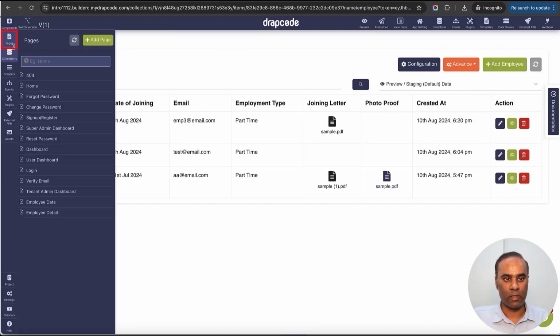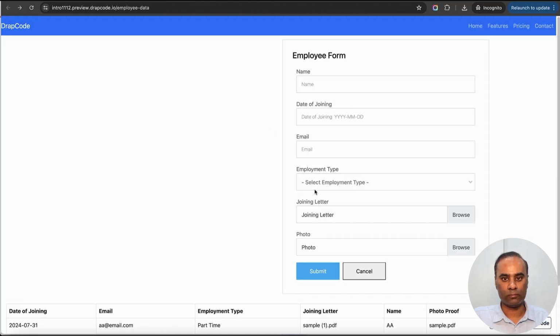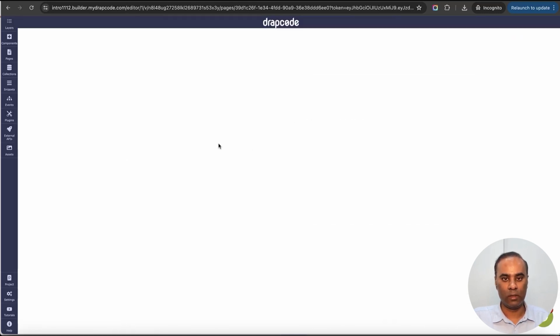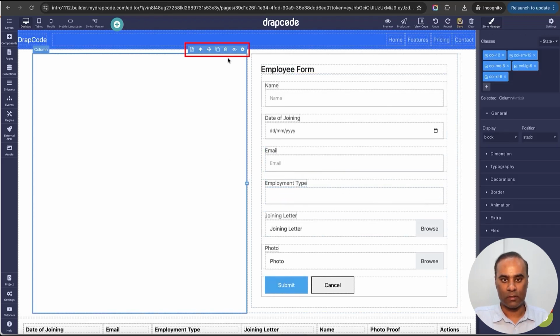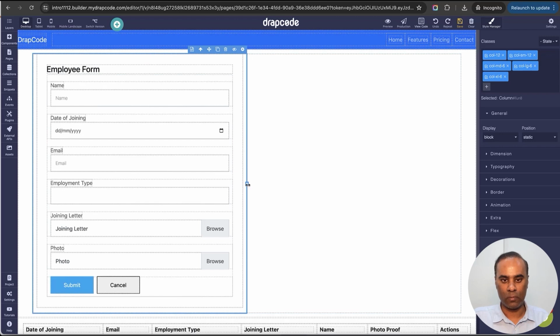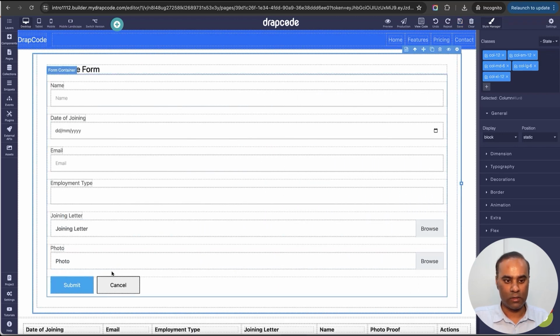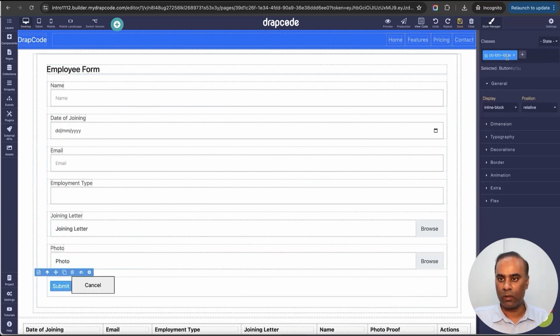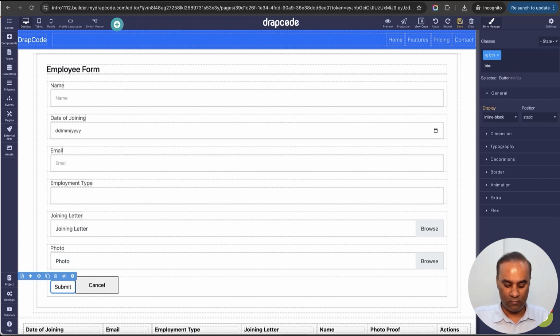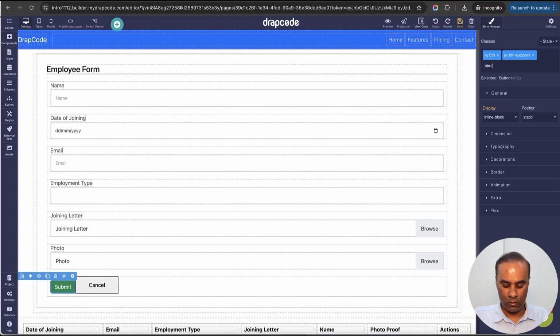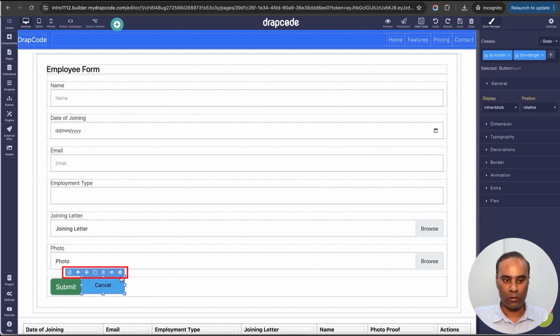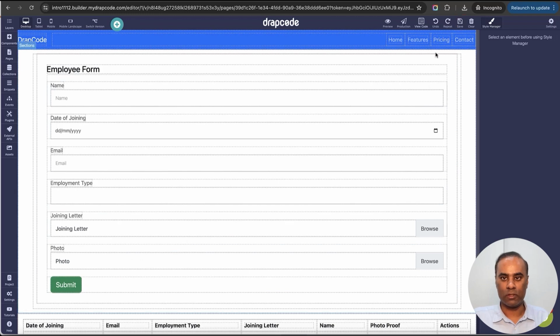Let's say I'm doing some changes. Let's go to the page. Let's say I'm increasing the size of this form, and changing the button color from default to something else. These are all Bootstrap classes, because DrapCode works on the Bootstrap UI framework. Let's say I've done some changes to my form.